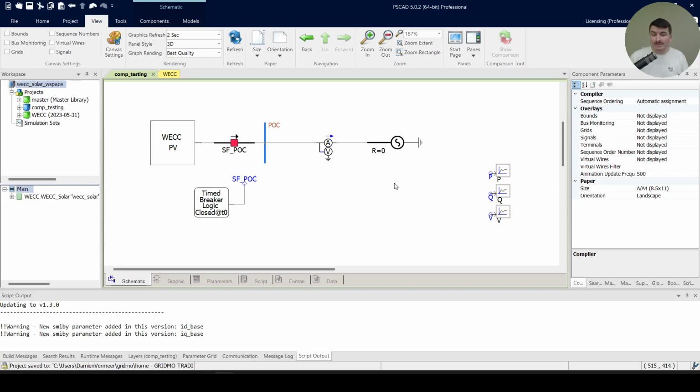I want to use this model in PSCAD, so I need to use and set up the smiby block. Smiby is gridmo's representation of the external grid, and it interfaces with our software platform to apply things such as voltage steps, frequency steps, angle changes, or control command changes. One of the first steps of setting up a PSCAD model with gridmo is adding smiby. I'm going to take you through that process in this video.